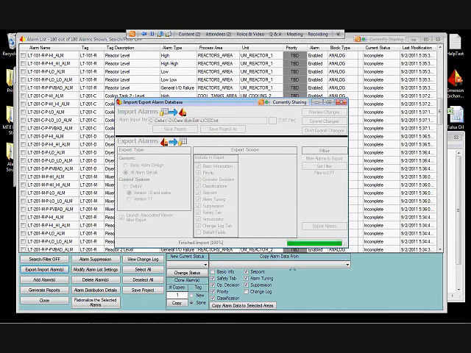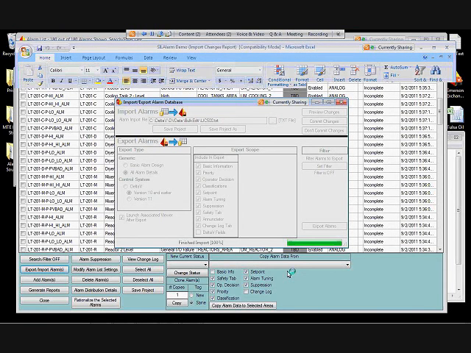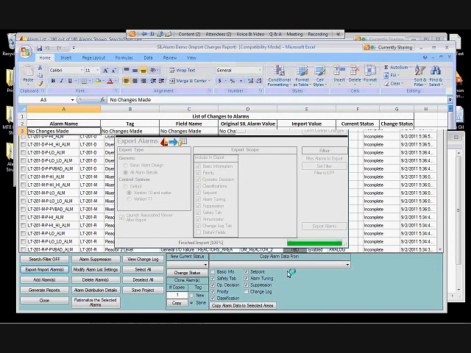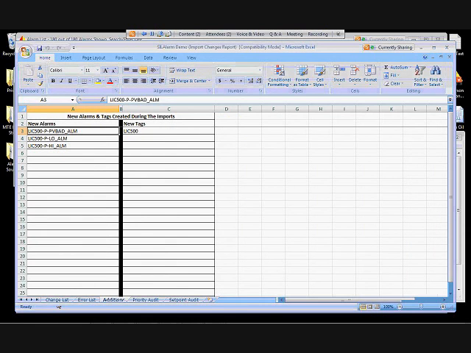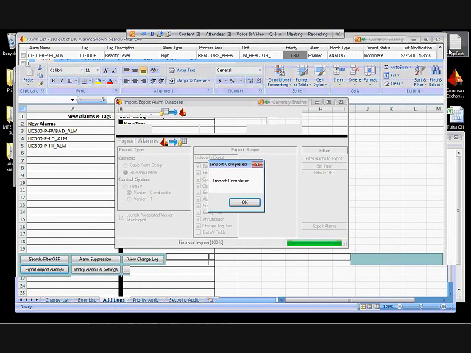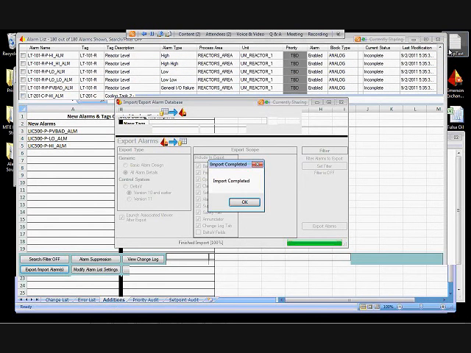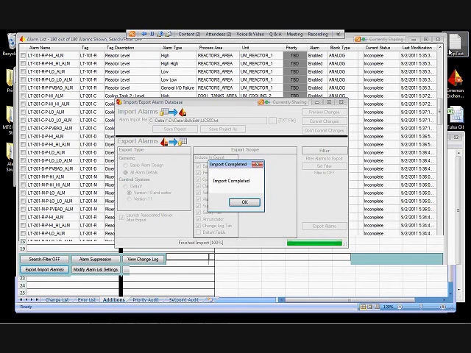So now let's look at the results. The change list shows me that there were no modifications made to the alarms that were already in the database, which is what I would expect. But let's click on the Additions tab, and we see that it has added the new tag, LIC 500, and it's brought in 3 new alarms: a PV bad, a low, and a high. So we should have added 3 alarms to our master alarm database. So let's close our import.